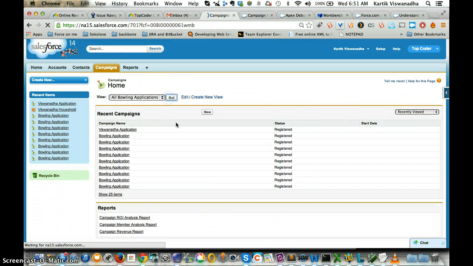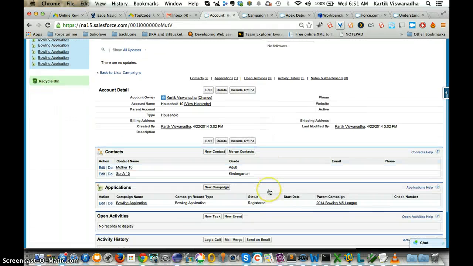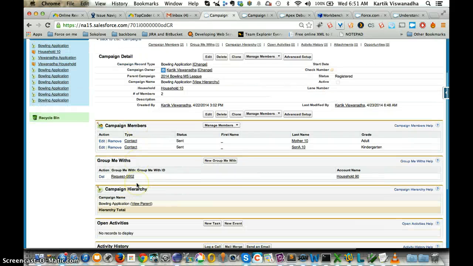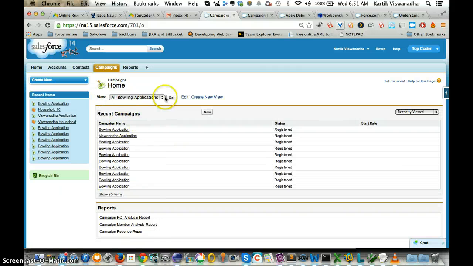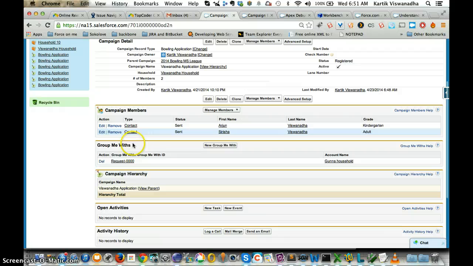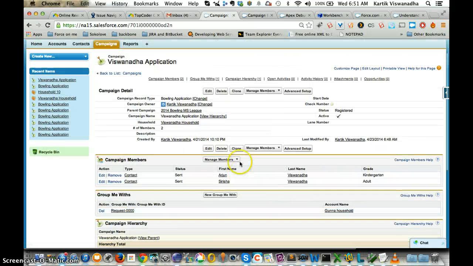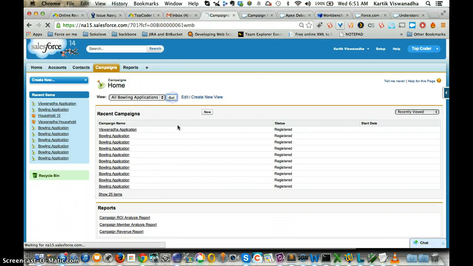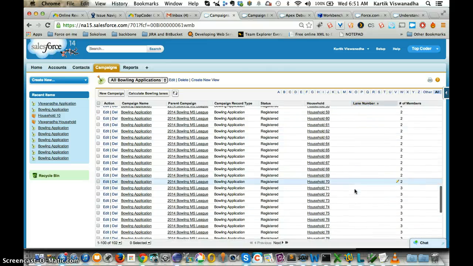I added a few examples. So household 10 wants to group me with household 90, and that's my last name, Vishwanatha, group me with the Kunna household. So that's the group me with, and you can see that the lanes are not yet assigned.